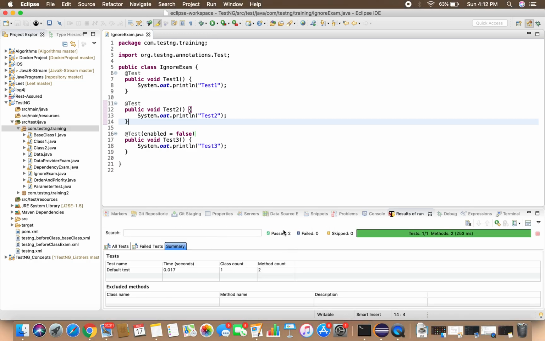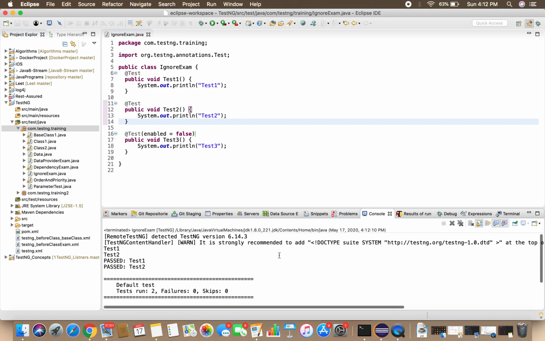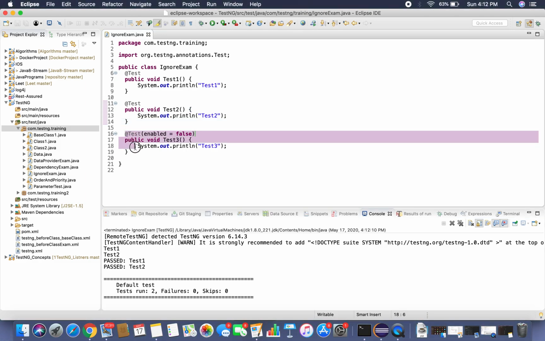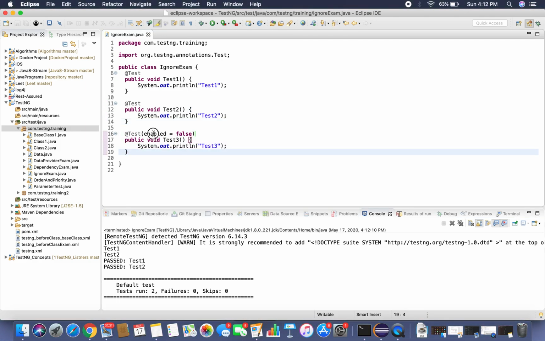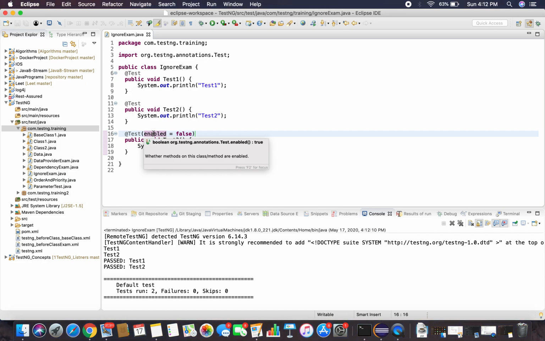Now let's run this particular class and you will see only 2 tests are executed. See, only 2 tests executed, passed 2 test cases, which is test 1 and test 2. Test 3 is considered as disabled. This is an interesting feature: when you are doing some debugging, you can disable a few test cases and execute only the required test cases to be triggered or debug.